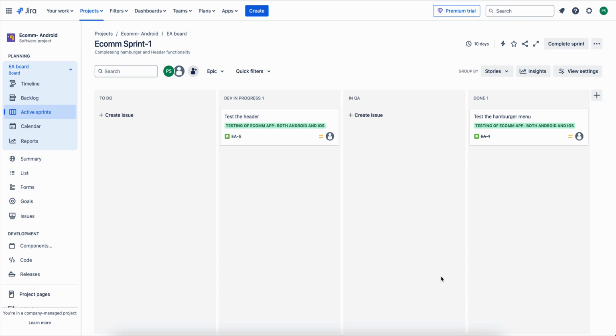So today we are back with a new topic called Jira workflow. So what exactly is a Jira workflow? A Jira workflow is a set of statuses and transitions that an issue goes through during its life cycle in a project.